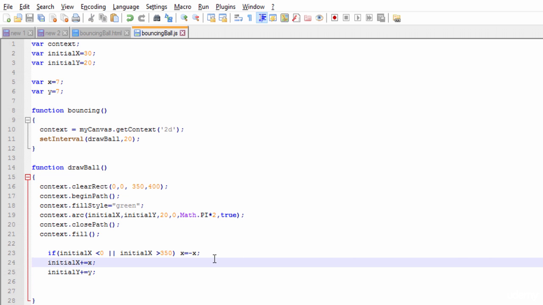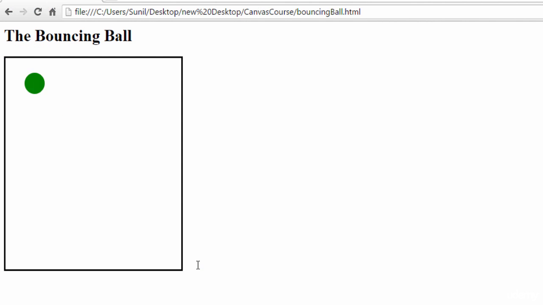So I'll paste it here, change it to initial y, make it 400, and here I need to make it y and y. So let's see now. See, now it is coming and bouncing again and again. It is not crossing the canvas limit because we have restricted the coordinates.